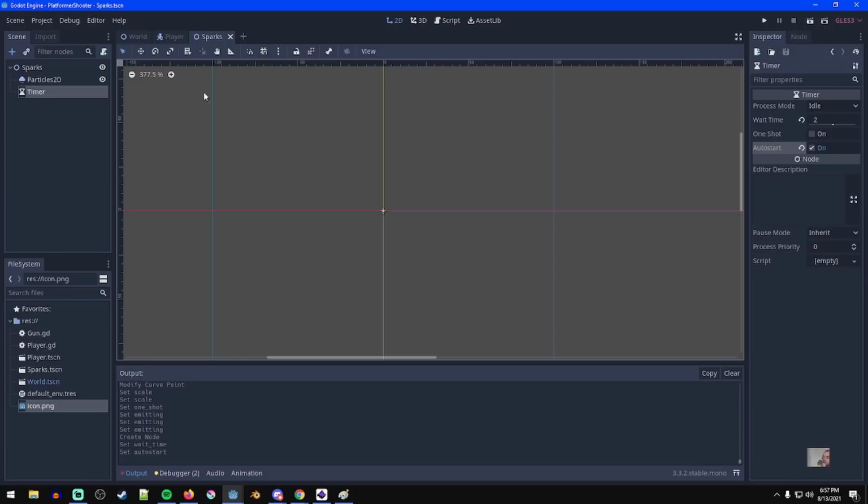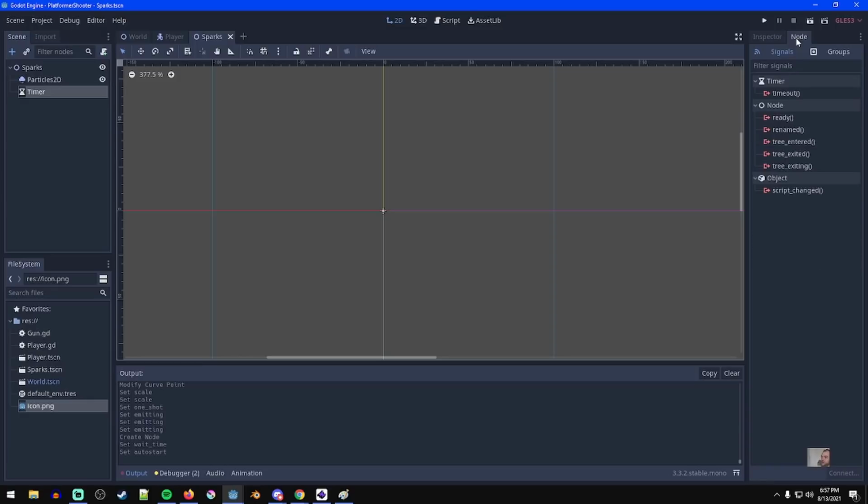And then when the timer is done, I want it to delete this node. So I'm going to go over to the node tab, the top right. There's a timeout signal here. There's a bunch of different signals on different nodes, and basically the way they work is you can optionally connect them to different functions or methods. In this case, timeout is sent out when the timer reaches 0.